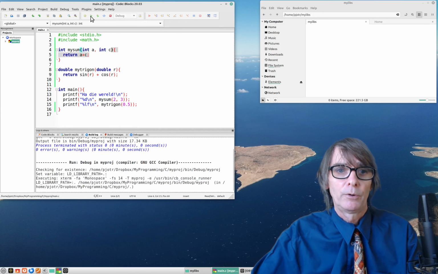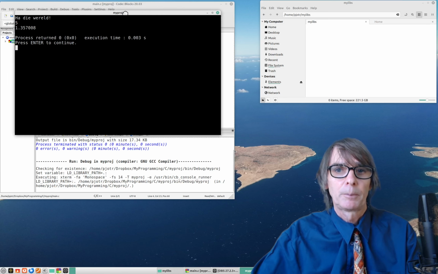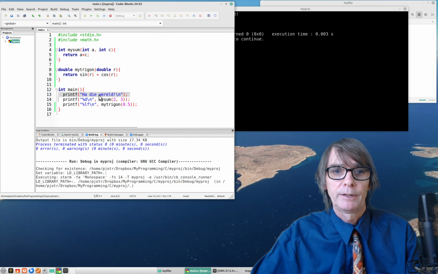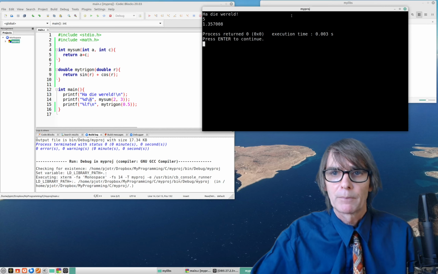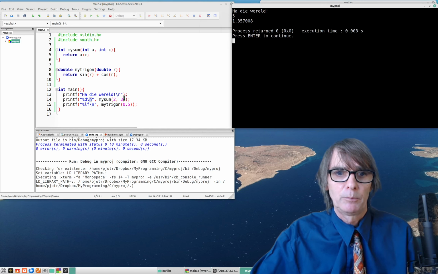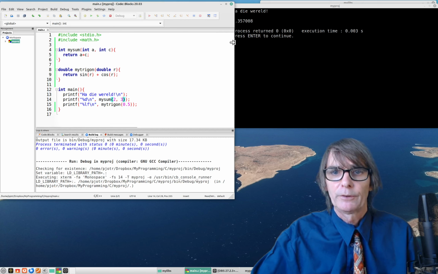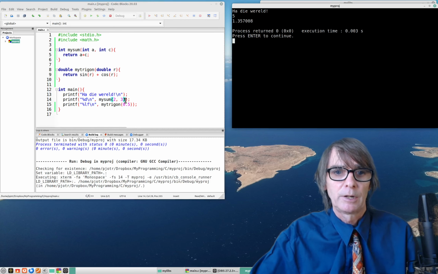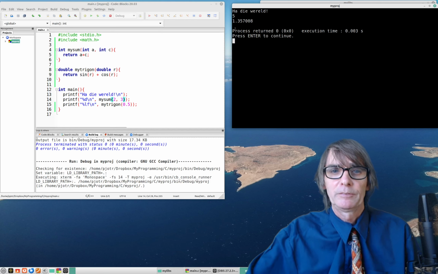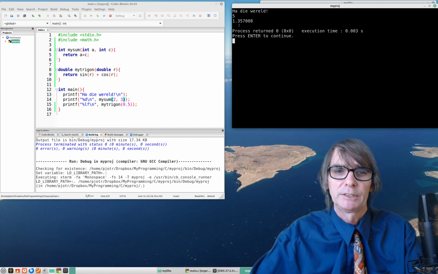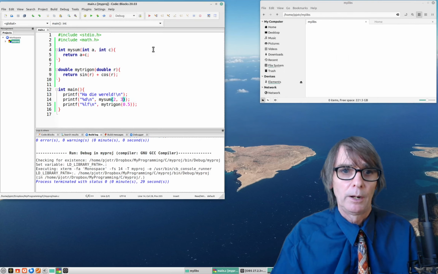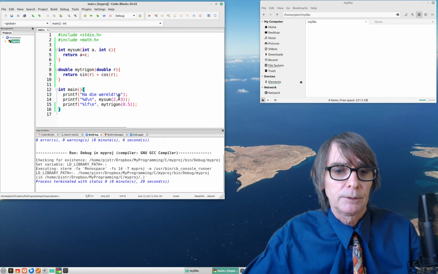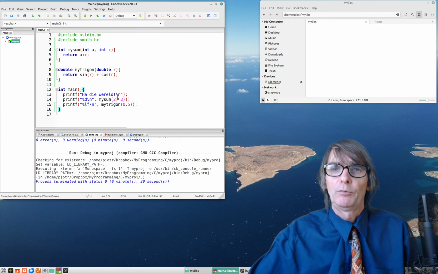We now run the program, and we see that indeed the program outputs first "Ha die Wereld", which is sort of like hello world in Dutch. Then we print the sum. Let me show you this here. The sum of 2 and 3 is 5, and the sum of the sine of 0.5 radians and the cosine of 0.5 radians is 1.357008. Well, I will believe him if he promises never again to lie. Okay, this is now the state of where we were.